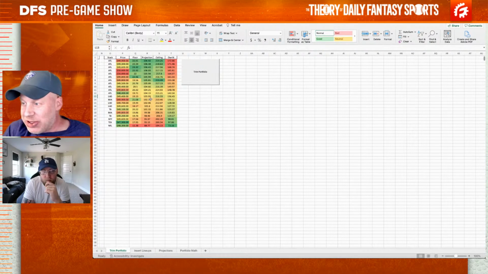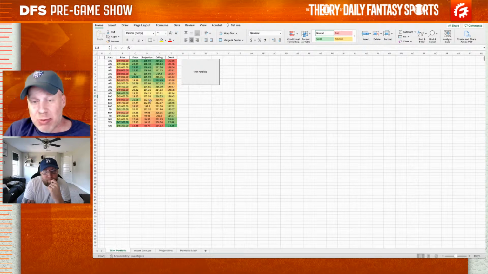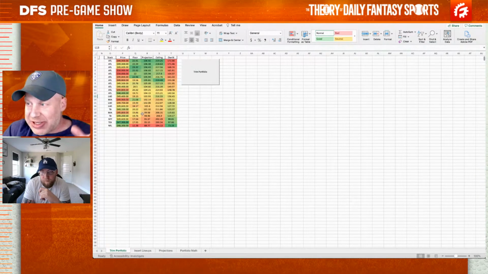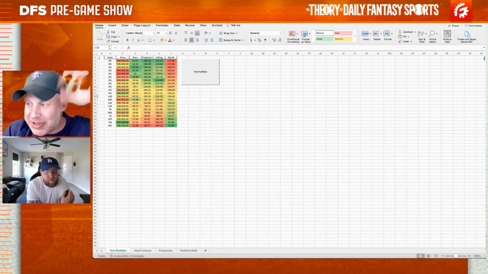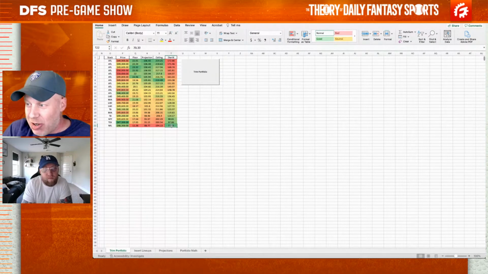Now, obviously, once you get to the bottom, especially if you're running builds with randomness, with unique players, whatever, obviously the tops of your builds are going to be chalkier lineups. And by the bottom, you're probably not going to play this bottom lineup. Even though it is the lowest owned, it's also the lowest projected by far. You may get differences down here.